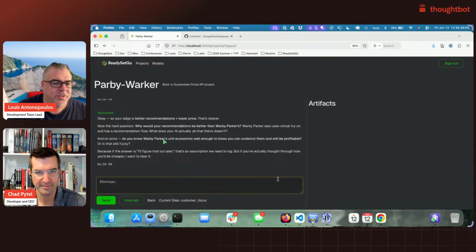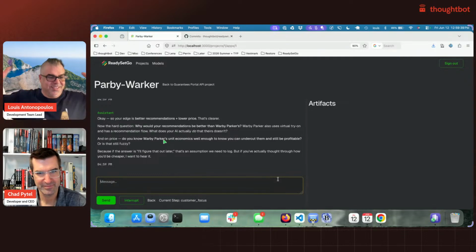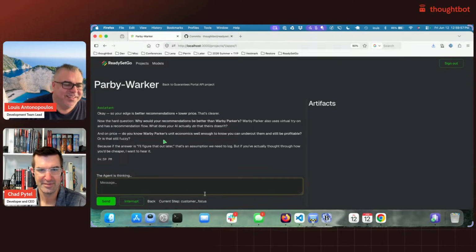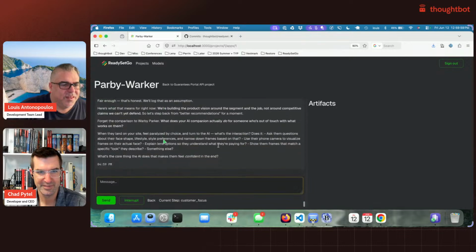Hard question. Why would your recommendations be better than Warby? They also use virtual try-on, and on price, I don't know their economics. Oh, there it is. Perfect. Because if the answer is "I'll figure that out later," that's an assumption. We'll log that as an assumption.